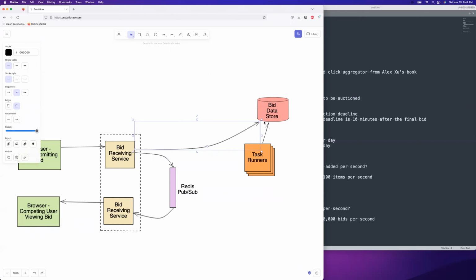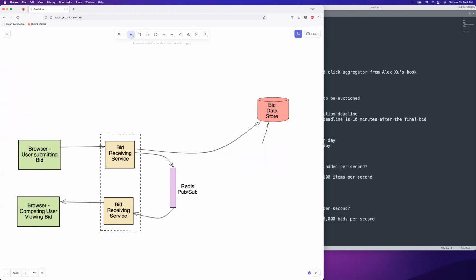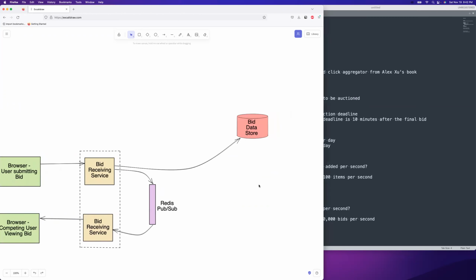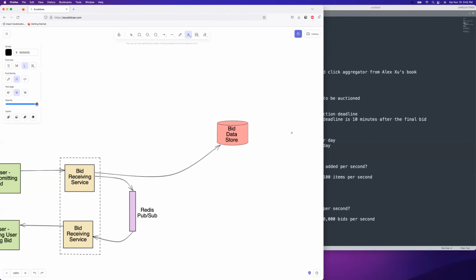So we're first going to copy it into the bid data store, and then we're going to tell the other bidders about it over a WebSocket. So we're actually not even going to have these task runners going. And then this is just going to be doing event sourcing. Okay, let's talk about the schema of this really quick.